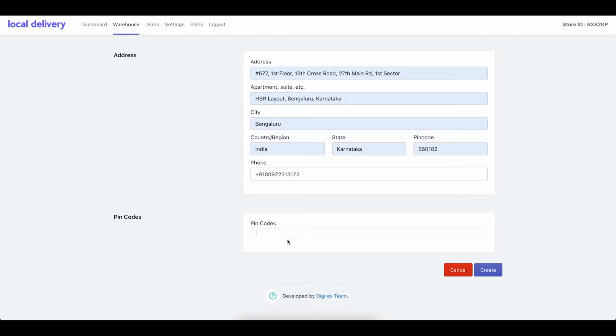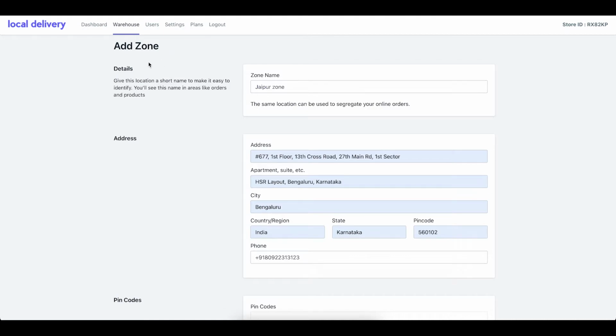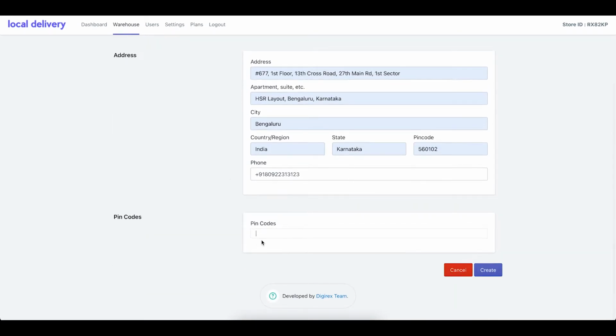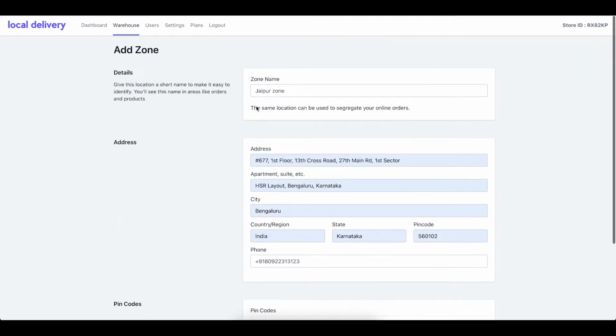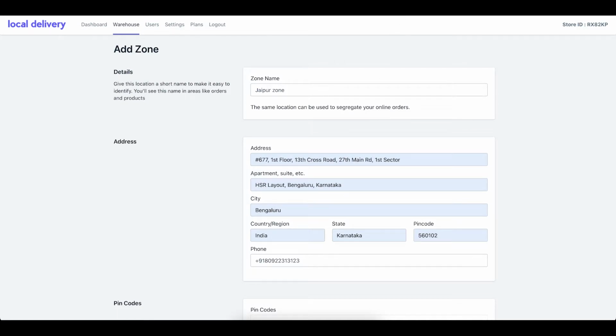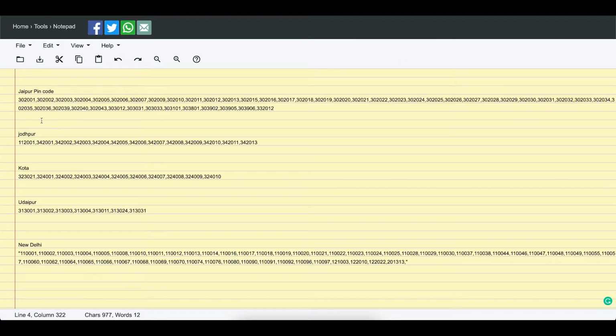At the bottom, you will find the pin code section. In this section, the user will have to put in all the pin codes related to the city so that the app can segregate all of the orders coming from that particular city. For example, let me put in a pin code 12343. As soon as you put in the pin code, all of the orders coming under this pin code will find their zone. Now I will delete it and put in actual pin codes of Rajasthan. Here I have the collection of pin codes of different Rajasthan cities. You can do it one by one, or you can also enter all the pin codes at once.